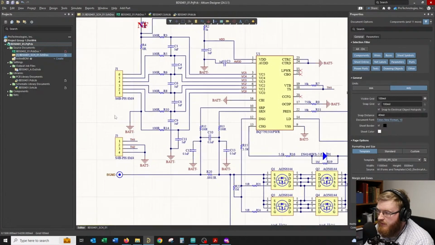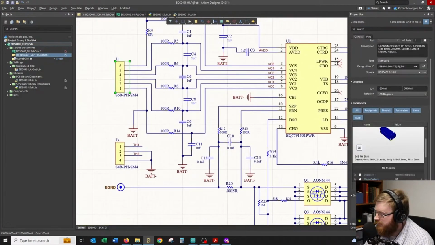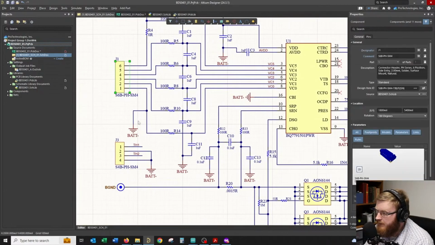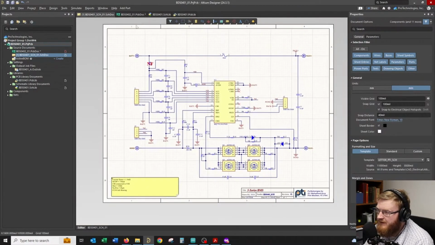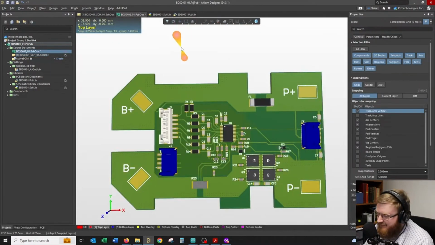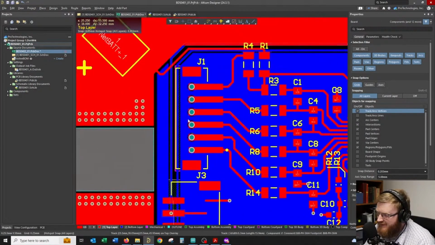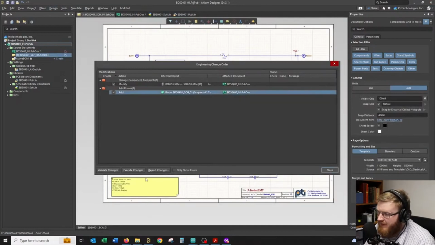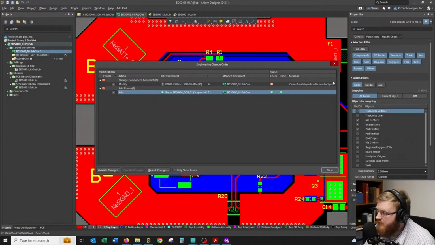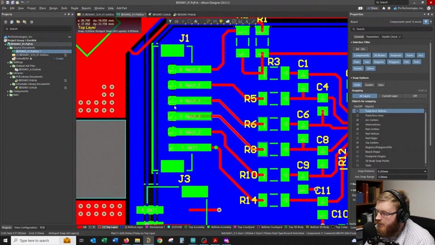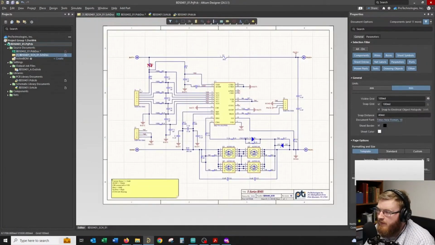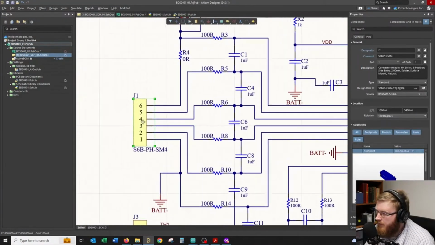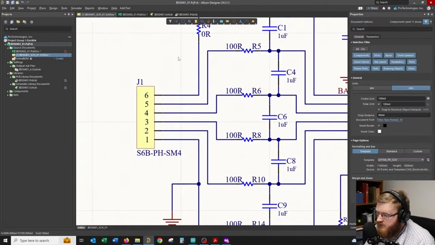Wait a minute. It didn't update. It didn't update this one. Yeah, that's right. What do you mean you cannot match pad with new footprints? Are you attached? You are attached.